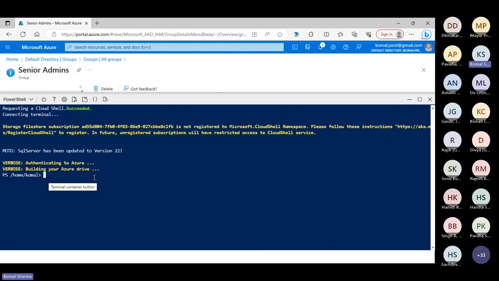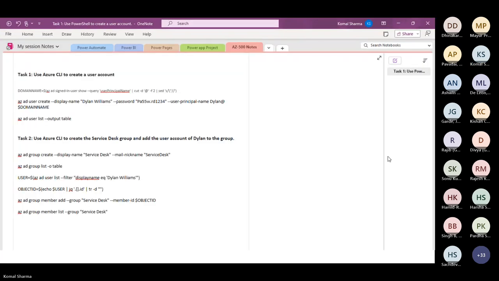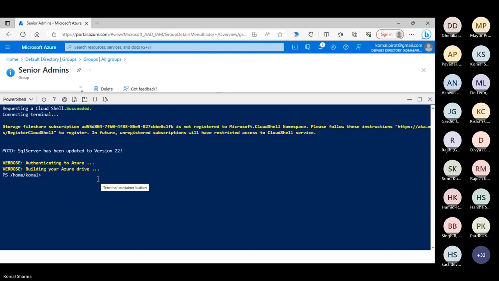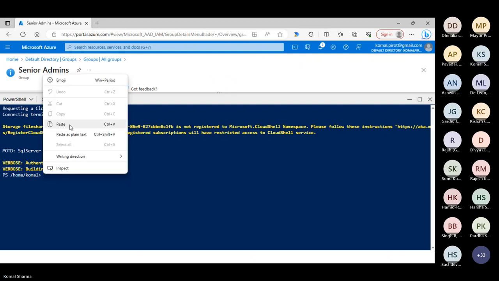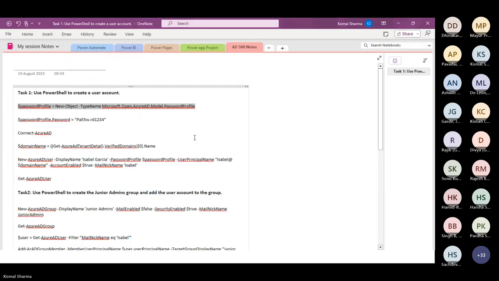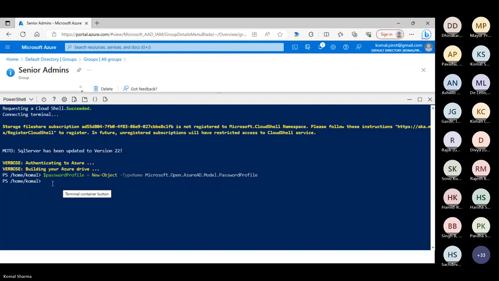Here I have to add a user, so for that I need to use the PowerShell command. I have already written the PowerShell commands here. I will be using this first command. This first command will create a password profile for the user that I'm going to create. I'm just simply pasting it over there. So this is creating a password profile equal to new object, type Microsoft Open Azure AD model password profile. Press enter. Now here I have to first set the password. If you want, I can change the password. If it is okay, I can continue.